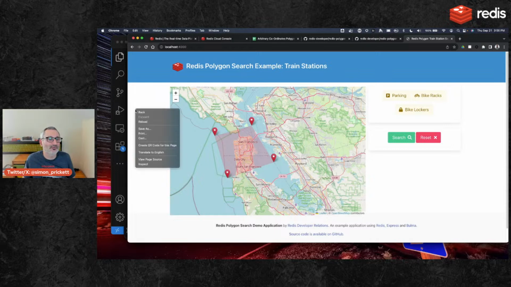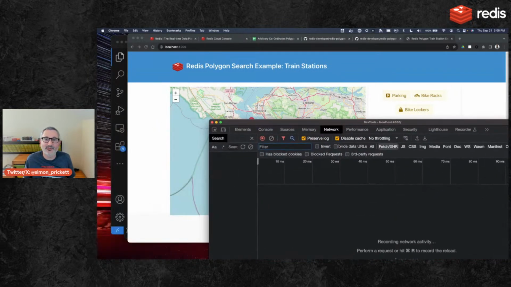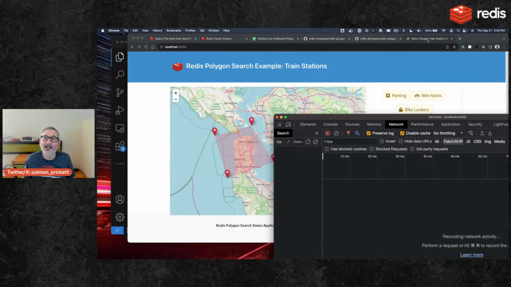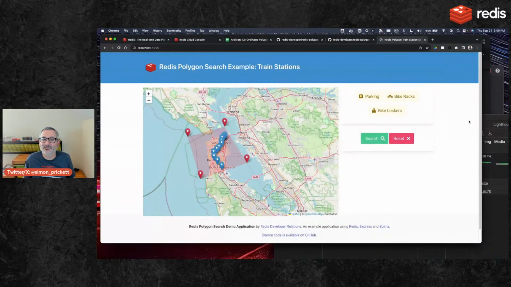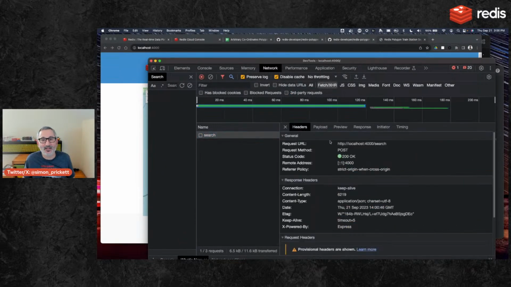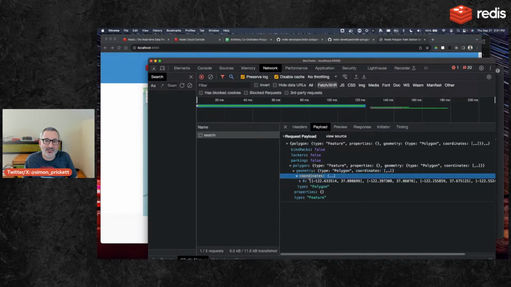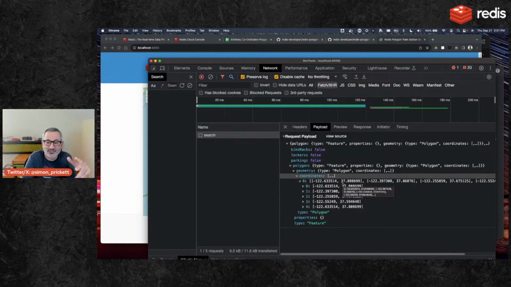So actually what I'll do is I'll open up the inspector here and look at the network tab and look at fetch. And what we'll see is when I do this search and we get those results back, you see that we did a post request to an endpoint called search. We provided a payload that looks like this. So we said bike racks, lockers, and parking, we don't care. And we provide it with a polygon. And this polygon is in GeoJSON format. So all of the coordinates are in here inside this sort of JSON path.